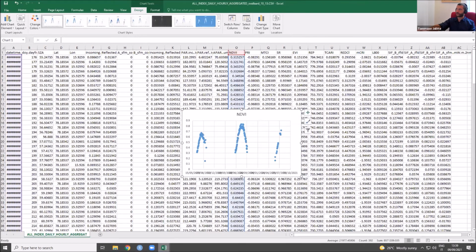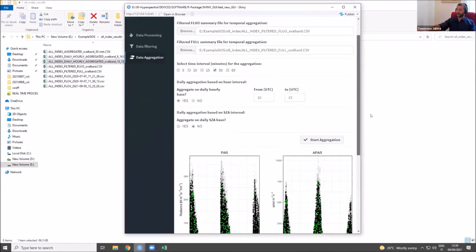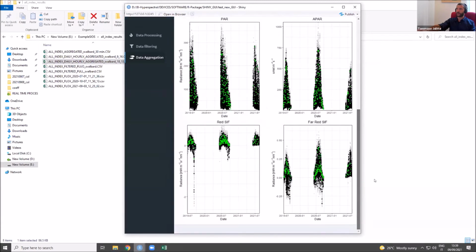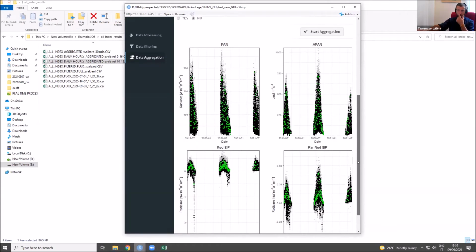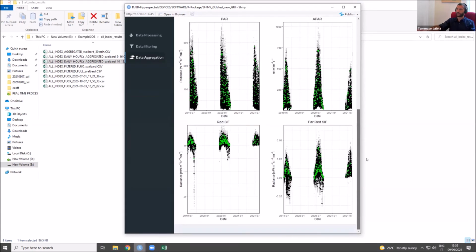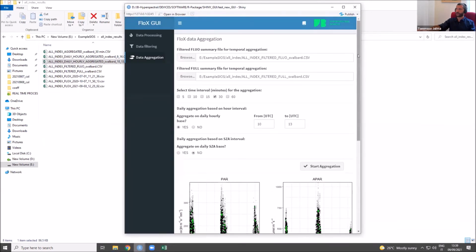And when it's finished, it also shows this graph to give a better overview of the results. Here you can see that, for example, the fluorescence, which in some cases was registered negative, which makes no sense because physically it cannot be negative, after the cleaning, the filtering, and the data aggregation, is going back to reasonable results and values.